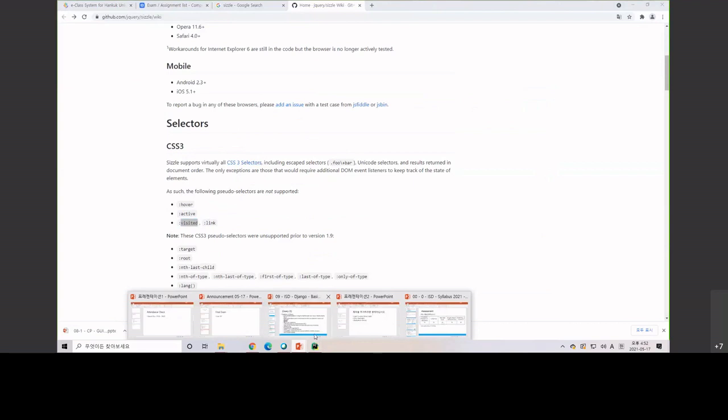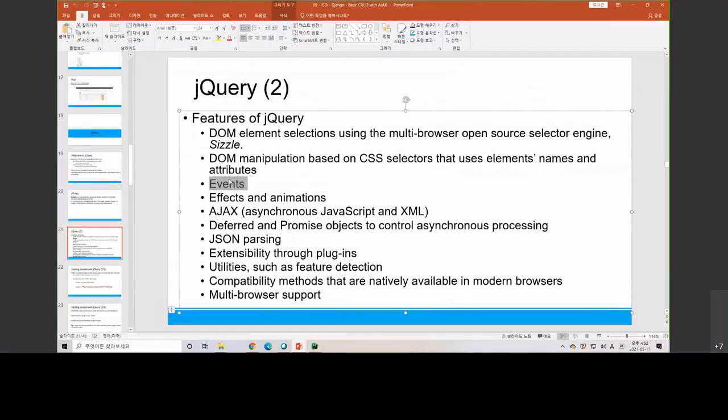So that kind of events is available on jQuery. Effects and animations: you can make animations with jQuery. And of course, you can do Ajax, which is asynchronous JavaScript and XML. And there is the deferred and promise object to control asynchronous processing. We can use jQuery for JSON parsing. And it is extensible, so you can extend it to other kinds of libraries.